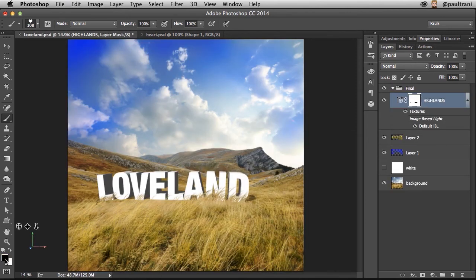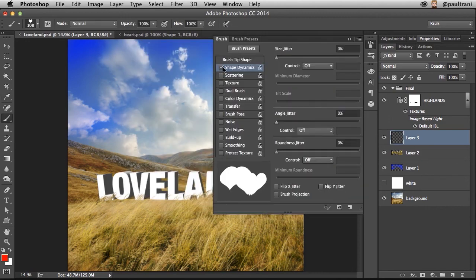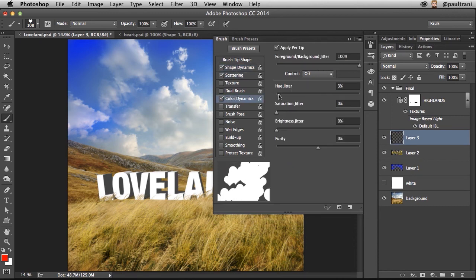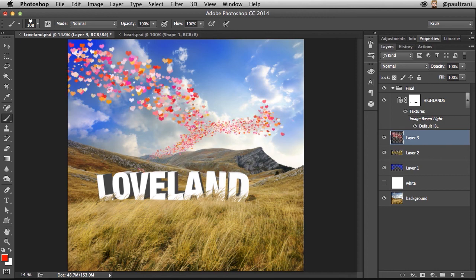In fact, let's just change this to red on a new layer, still using some of the different shape dynamics. Adjusting the scattering, so you can see how much it's going to scatter, and then adjusting the color dynamics as well. With that done, just really just using those hearts, you can see what we can get. And really at this point, you can just have fun creating using the brushes in Photoshop.